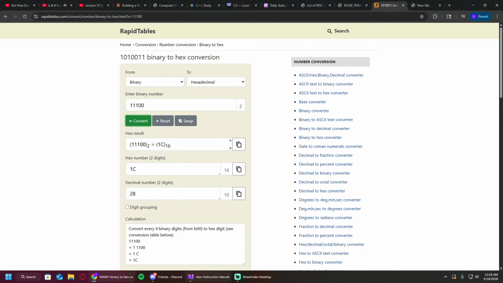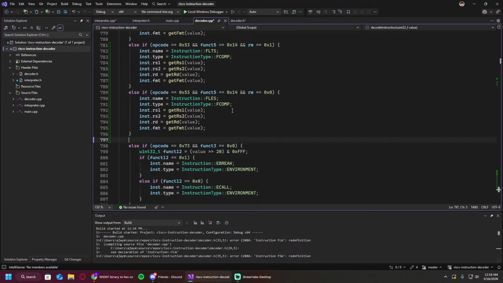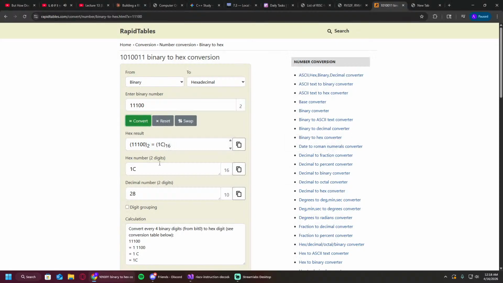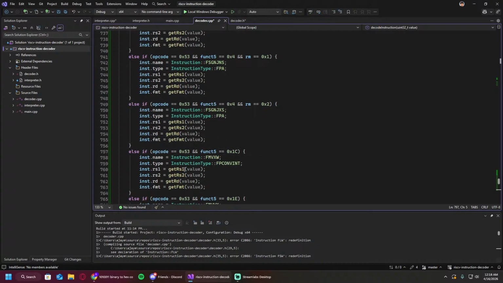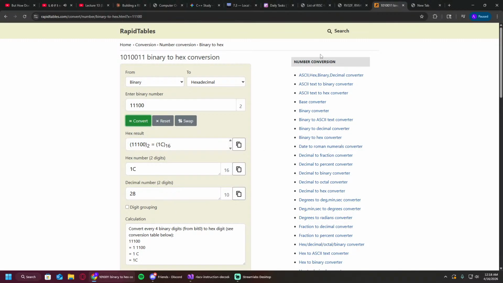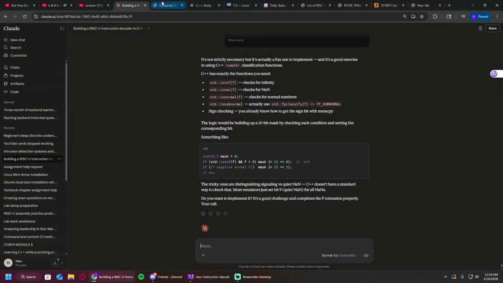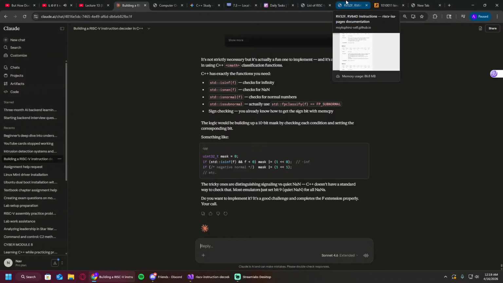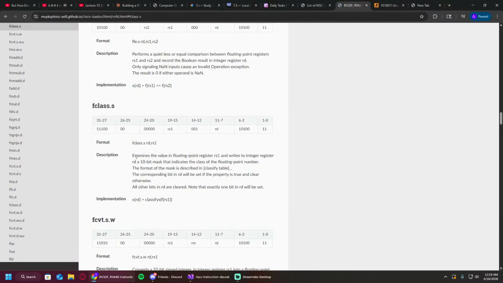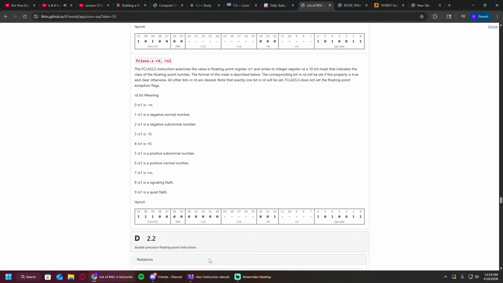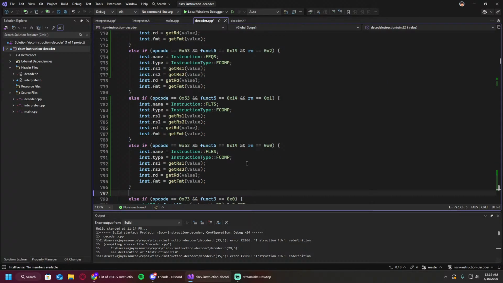Let's see. Funct5 of 1C. I'm pretty sure we had that before. Yeah, funct5 of 1C we did have here. So, I wonder if some might overlap accidentally. But it should be fine. I guess the rounding mode we can do 0x1.